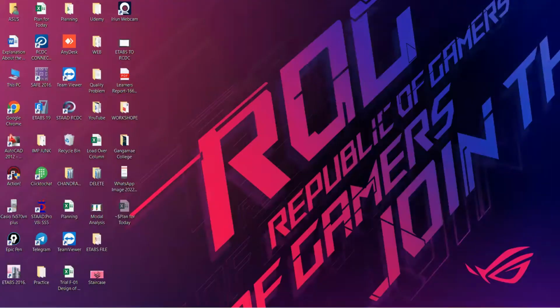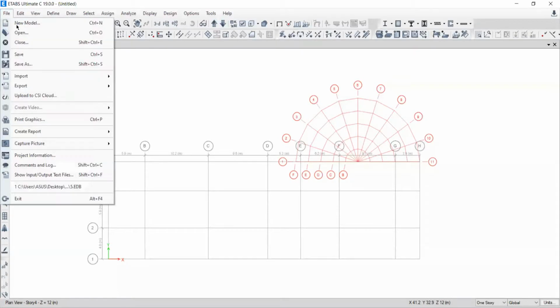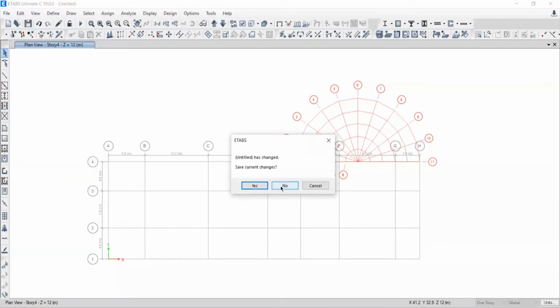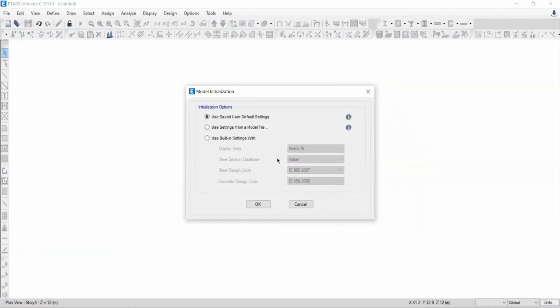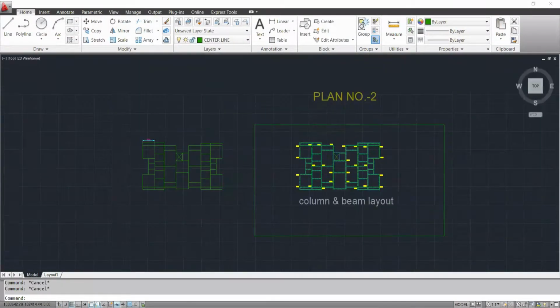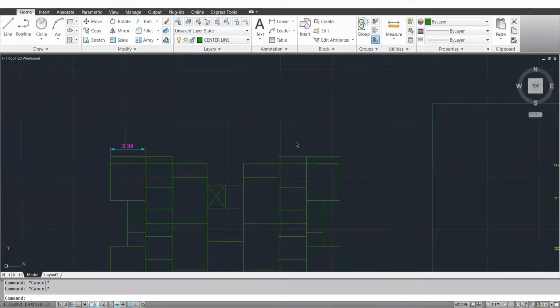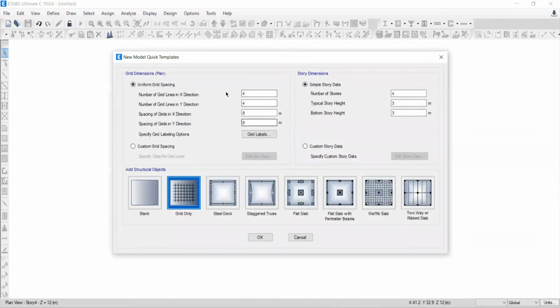Come to your ETABS, go to file, go to new model, say no, I don't want to save this model. Tell me, is our drawing in meters or in mm? Meters. Okay, meters. So go to use built-in settings with metric SI, the rest of all things will be as it is. Simply say okay.